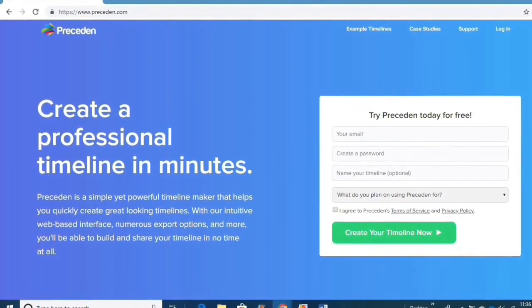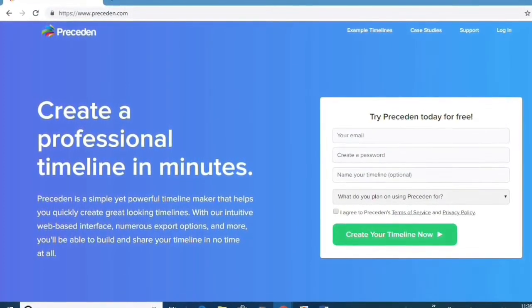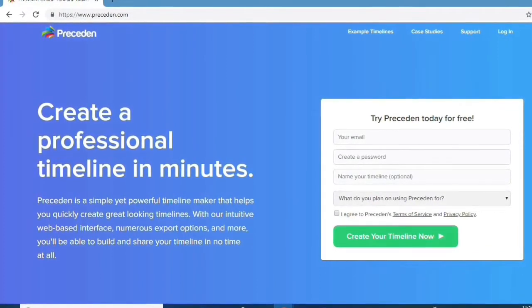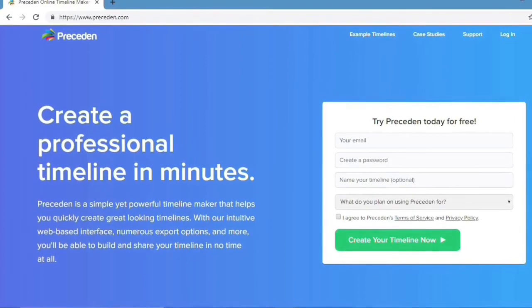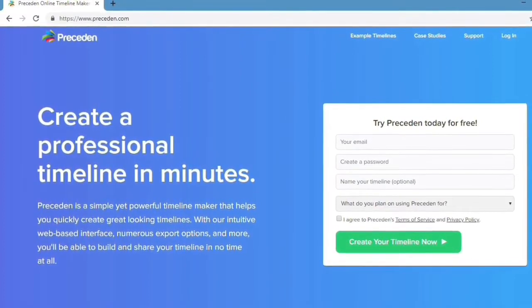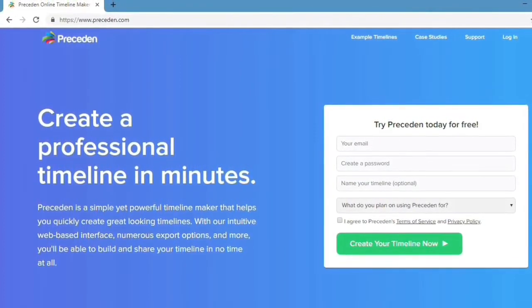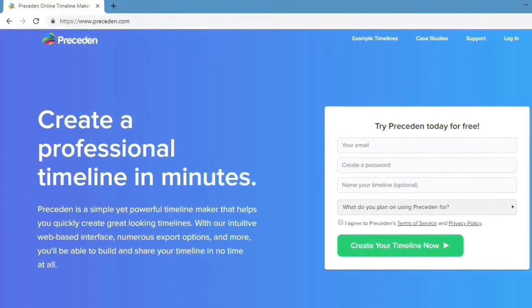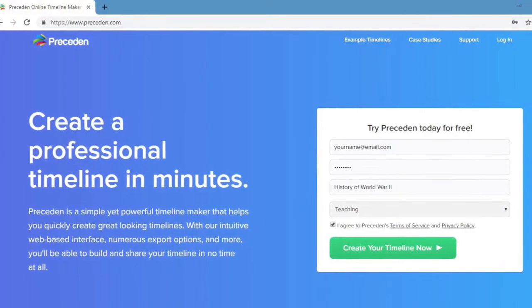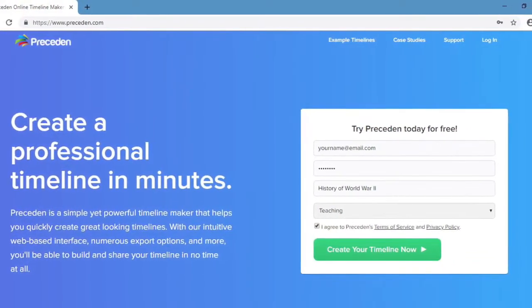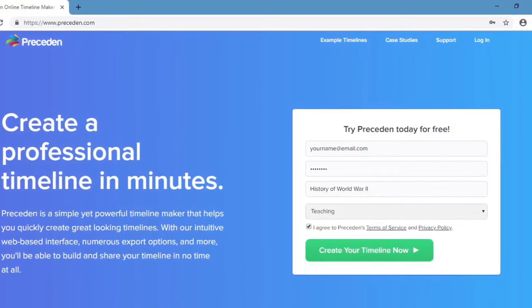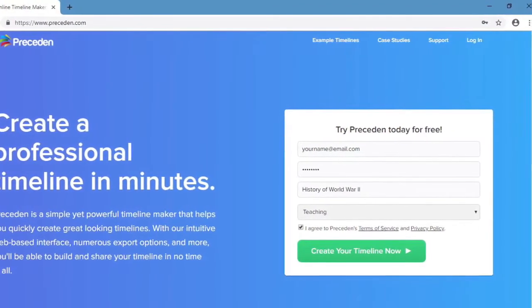Preceden is an online timeline maker. It can be used for a variety of activities, but today we're going to talk about it in a history class. So the first thing to do is to go to Preceden.com, and if you don't have an account, go ahead and set one up under Try Preceden Today for free, the white box. You'll need to put in your email, create a password, and then it'll ask you to put in the title of your timeline and what you are using it for in the drop down arrow.